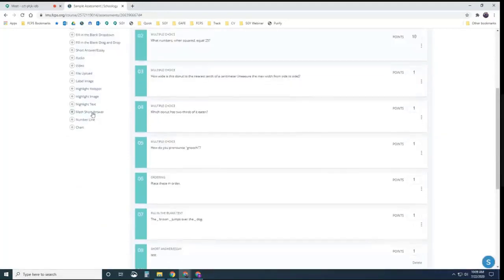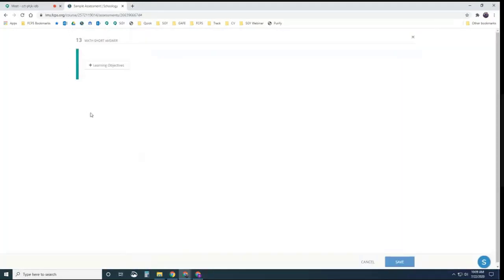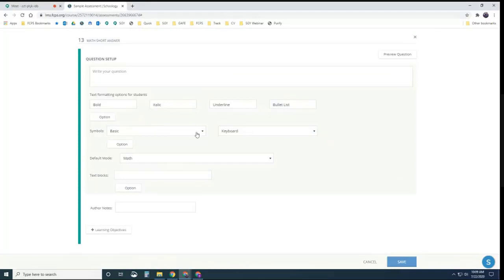Math short answer. I'm not going to get into that one because it gets a little complex, but it allows you to create mathematical questions where the students use that same math editor I showed you earlier to build their responses. It's something you have to play around with because it is a little bit tricky to use at times, like how to go from one line to the next. But if you're a math person, you want to try that, play around with it.